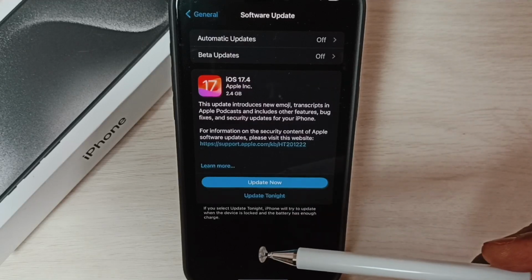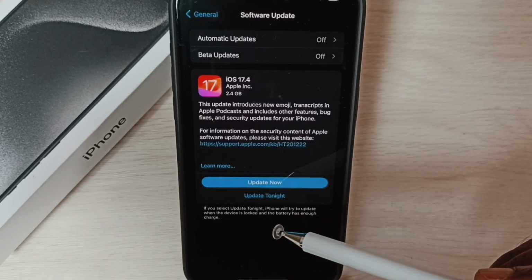So this way we can update iPhone to the latest iOS software. Please check it.